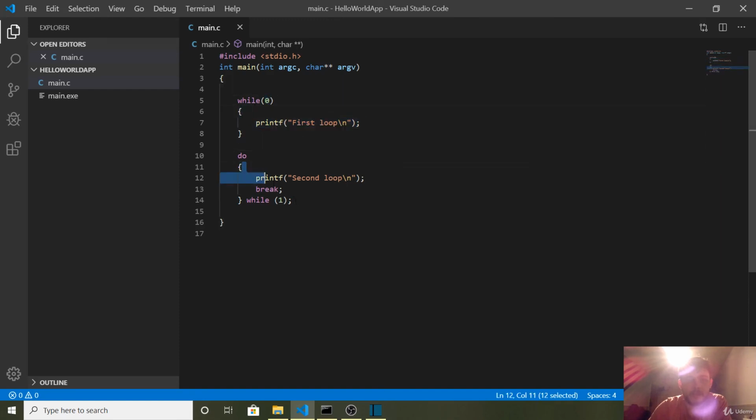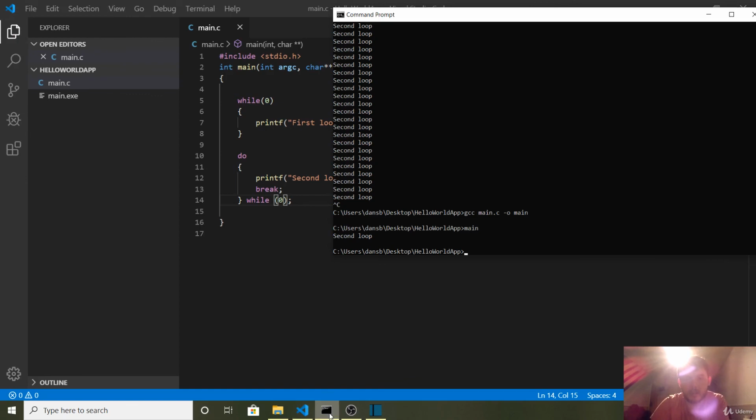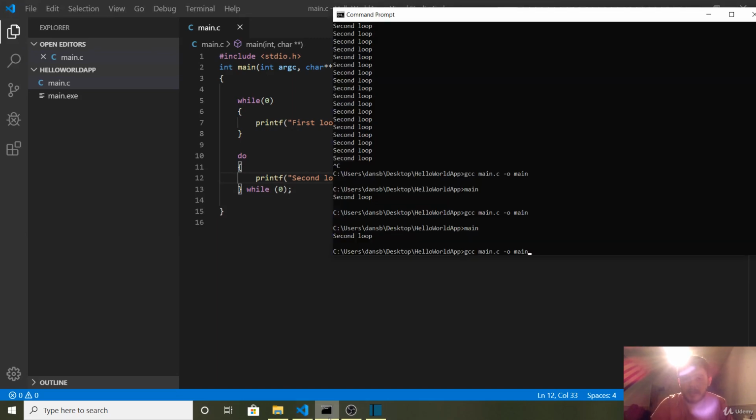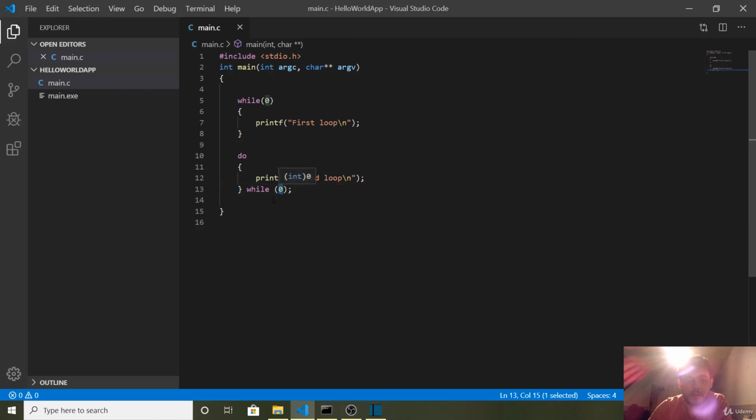But with a do while, the code's run first and then the expression's checked. So if this was 0 and we try that again, we can see second loop still runs even though it is not true. And just to get rid of the break as well, to show you that isn't what's leaving, you can see second loop still runs. So essentially the expression here is 0, but because the code's run first, it doesn't reach this expression until the end. So it knows not to loop back around, but it will at least do one loop because it's a do while. Whereas the while expects the expression first, and because it's 0, it never gets run.